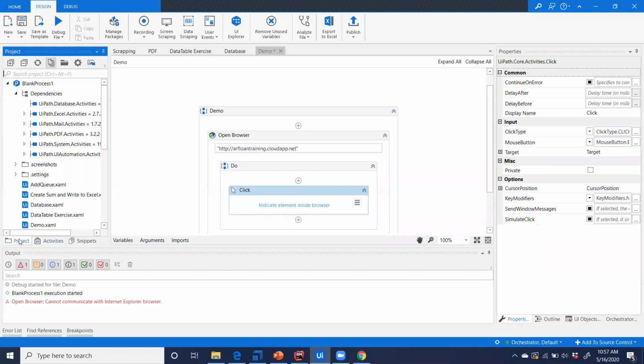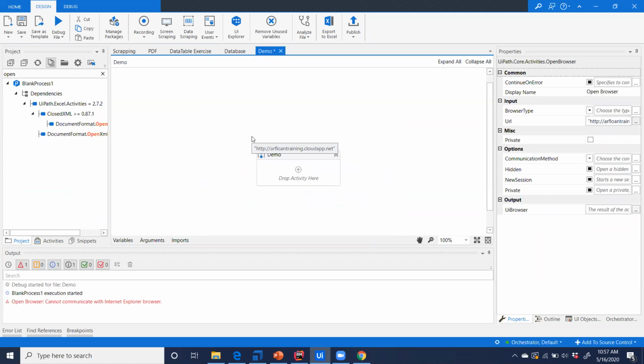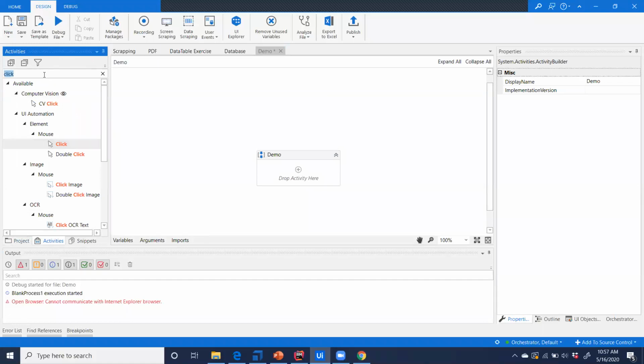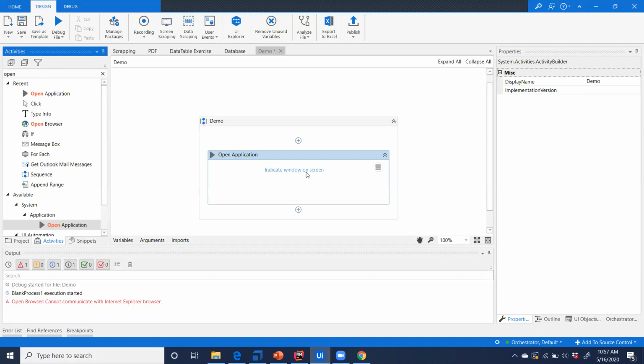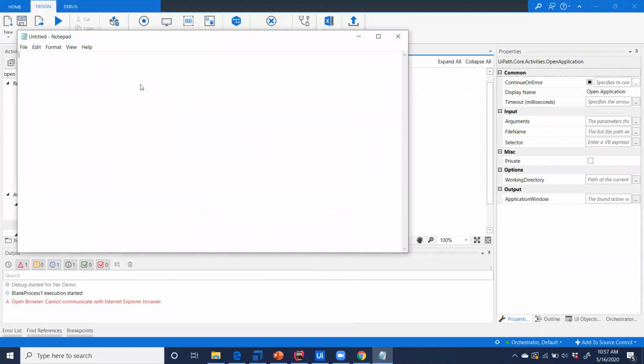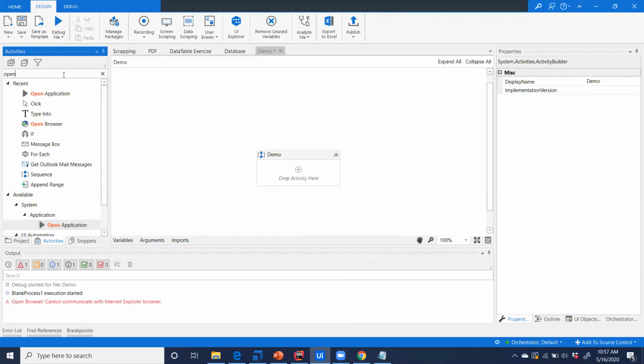Now, as I said, RPA works with web-based applications, Windows applications, browser applications, anything else. So let's say I'm not dealing with any web application or anything like that. I can simply say here in the activities, open application, or I can interact with the Notepad. Let's do that. Let me show you that example quickly.